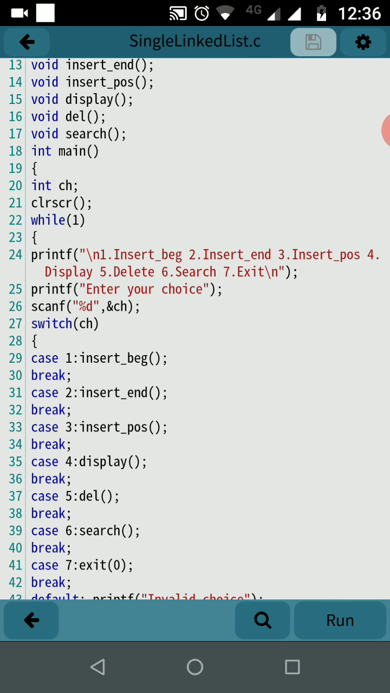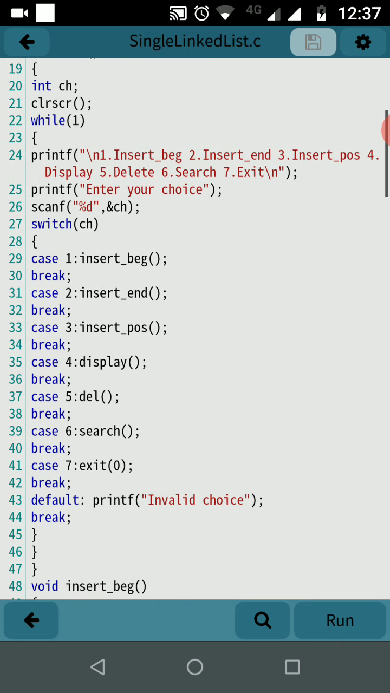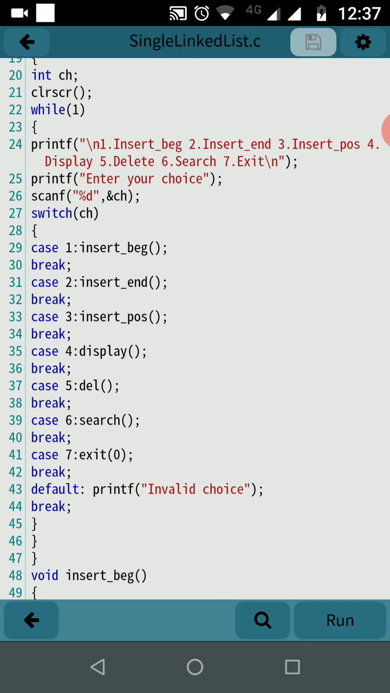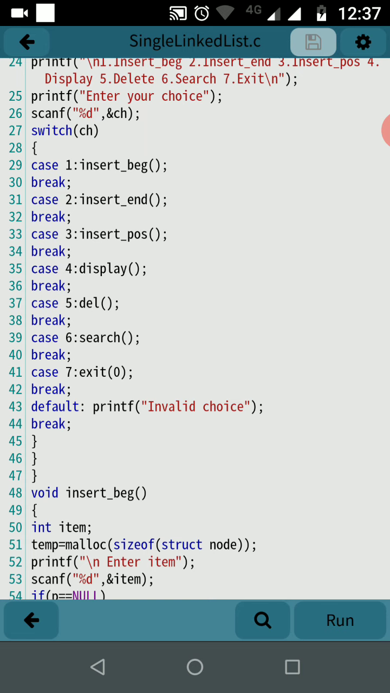This main program of the single linked list implementation is a menu driven program. Different menus we are giving to the user. We can insert the element at the beginning, we can insert the element at the end, we can insert the element at some given position, we can display all the elements of the list, we can also delete the element, we can search the element from the list, and the last option is the exit option. All these menus are given at first to the user. The user has to enter his choice. When the user enters his choice, as per the switch case, we have to run that particular function.